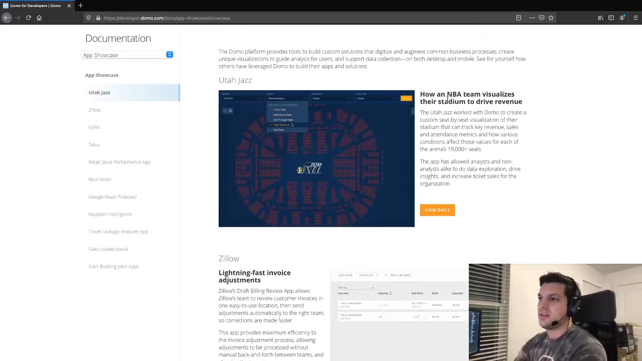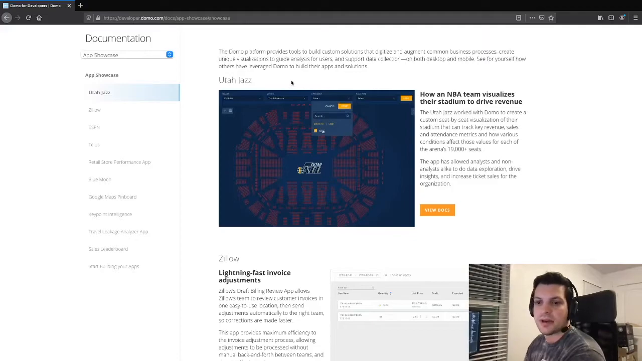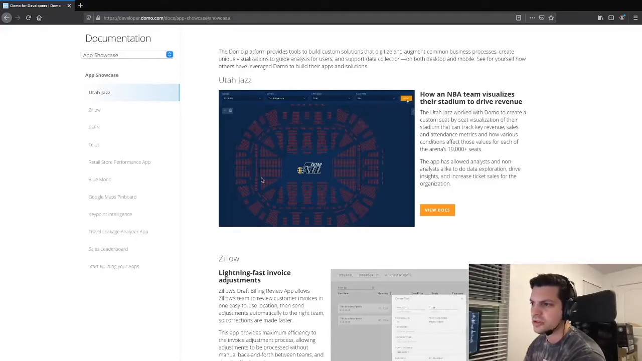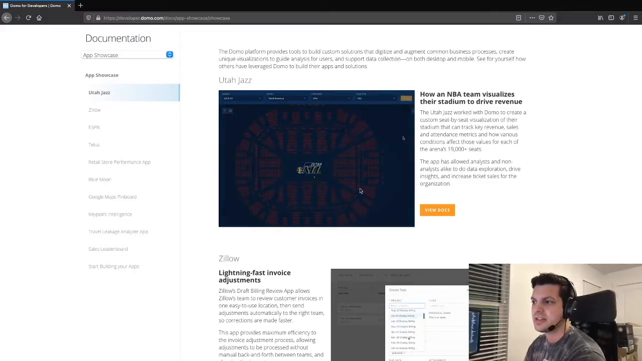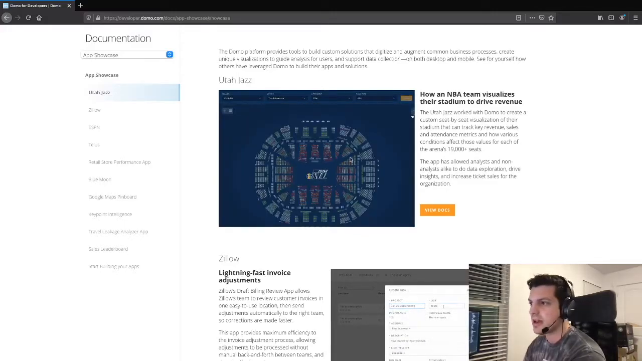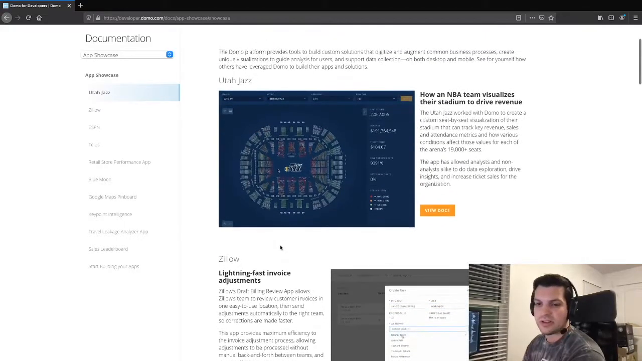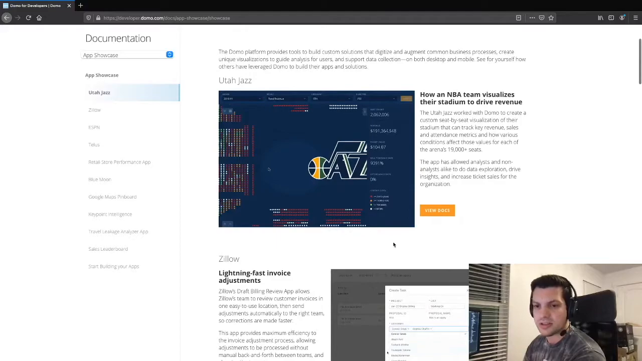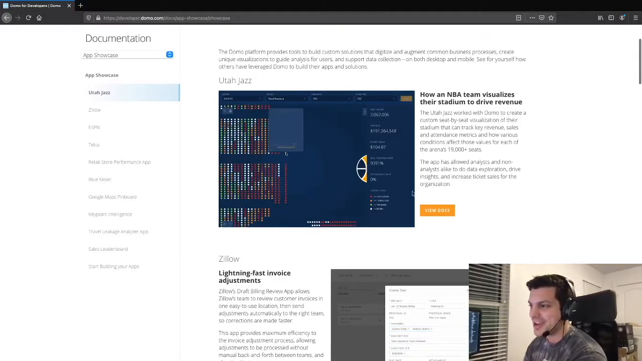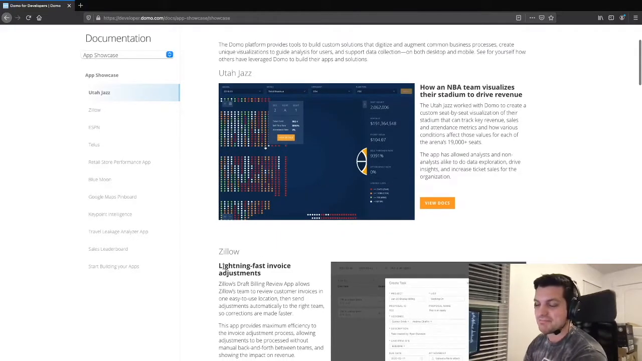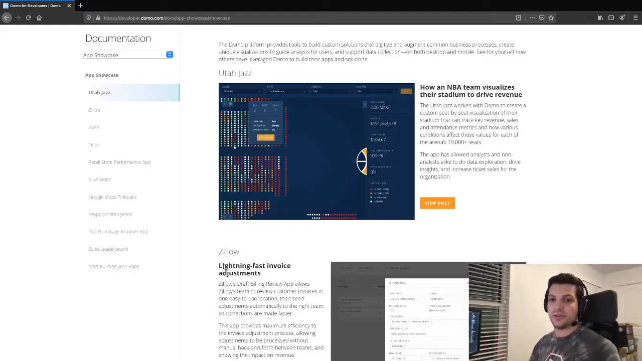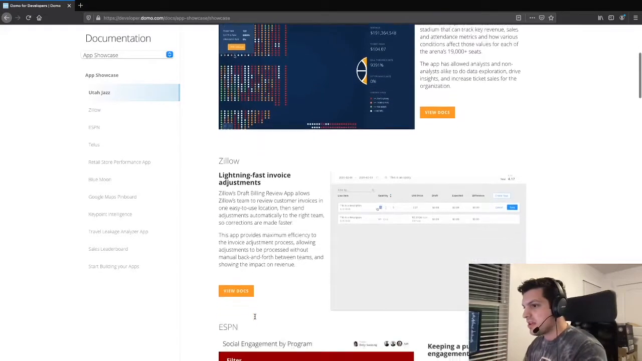This is the Utah Jazz app. It's an app that was used by the Utah Jazz, a basketball team, to determine the ROI they were getting on the different seats throughout their stadium. Very custom map, very custom filters, custom display. All of this is done through custom code. And I'm saying custom a lot. That's because that's really the reason why you'd want to build one of these in the first place.